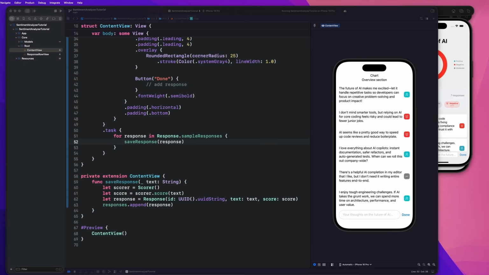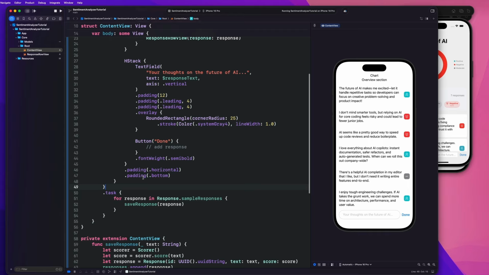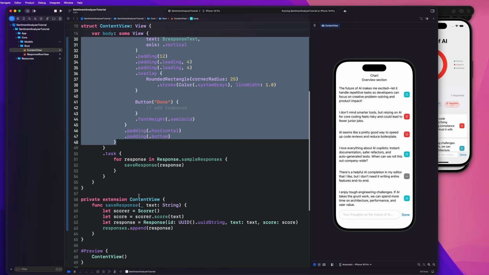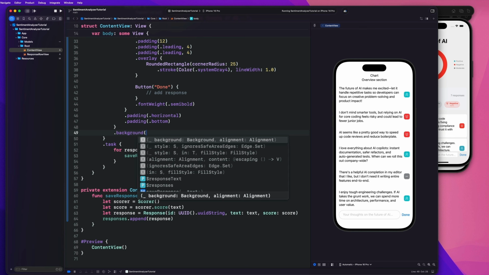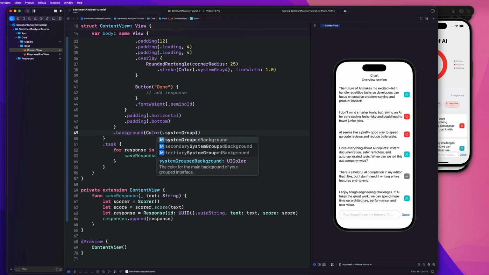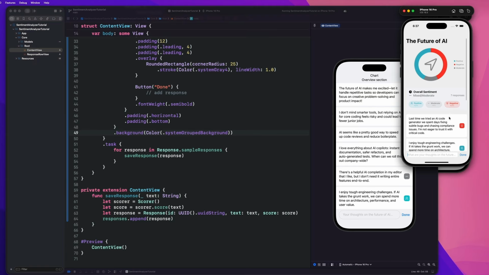So next up, guys, I want us to give this view a background of like a system gray background or system grouped background. So on our VStack here, we're just going to say .background, and I'm going to say Color.systemGroupedBackground. So now we can see our response views sort of standing out a little bit more, right? And that definitely looks good. And we just want to give this some more padding on the horizontal edges to make them look like these little card views or cells, right?